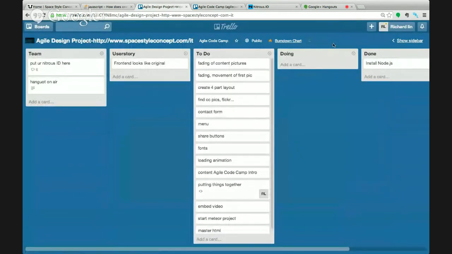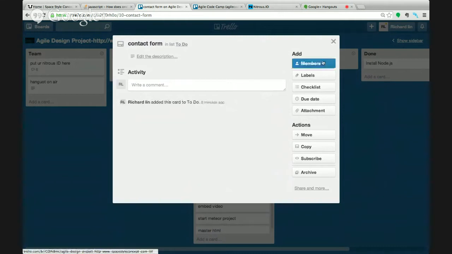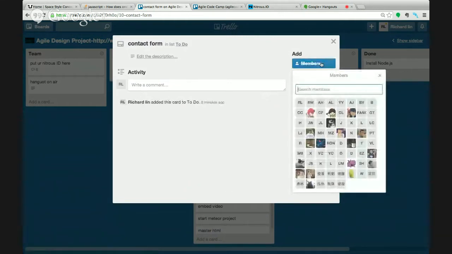I just assigned you. So the idea is we have a lot of pair programming. If you haven't used it so far, we can work in two people on one computer. So you can use it. I want to do a contact form. Right. And let's see.